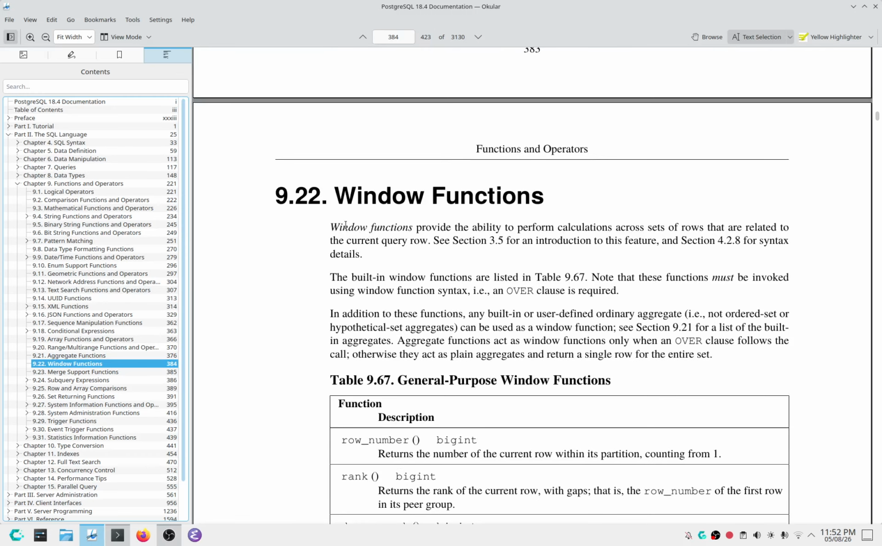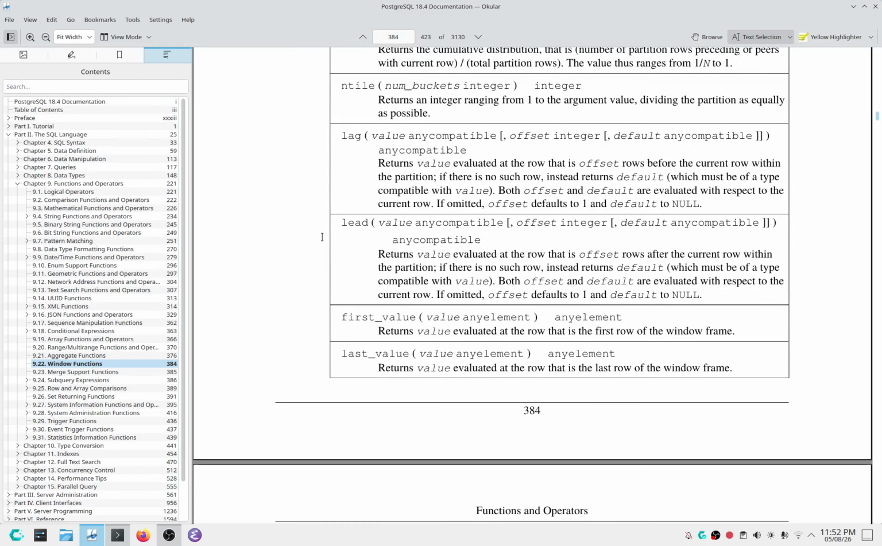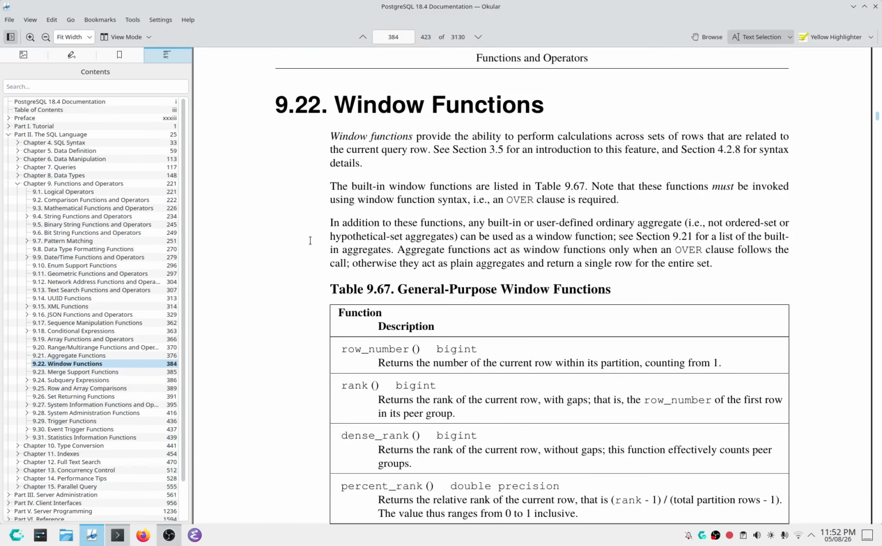So as you can see, the first line if you read, it is very interesting. Window functions provide the ability to perform calculations across a set of rows that are related to the current query row. Okay, so you can perform calculations across these selected rows. So it is a very important topic we will have. That will be the first video, and we will certainly have lots of practical examples with us.